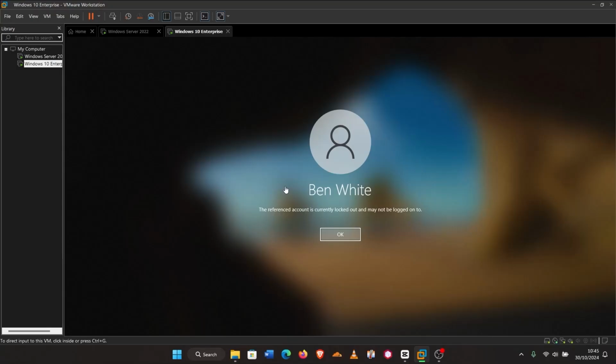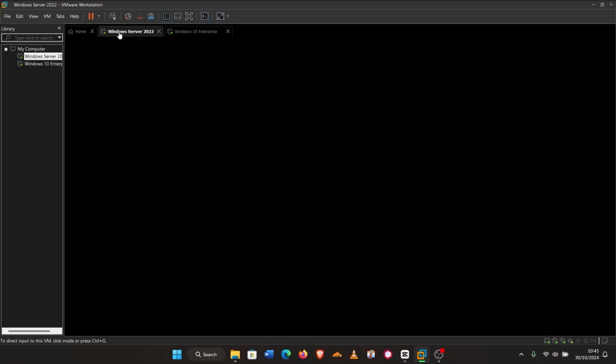It says the referenced account is currently locked out and may not be logged onto. So after 3 incorrect login attempts, our user account has been locked out, and this proves our policy is working. So to unlock this account, let's go back to our Windows Server and open Active Directory Users and Computers.